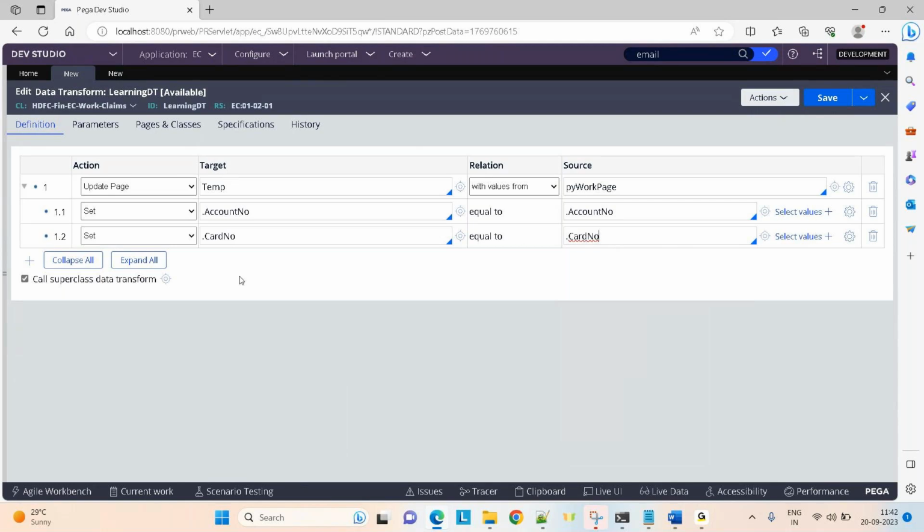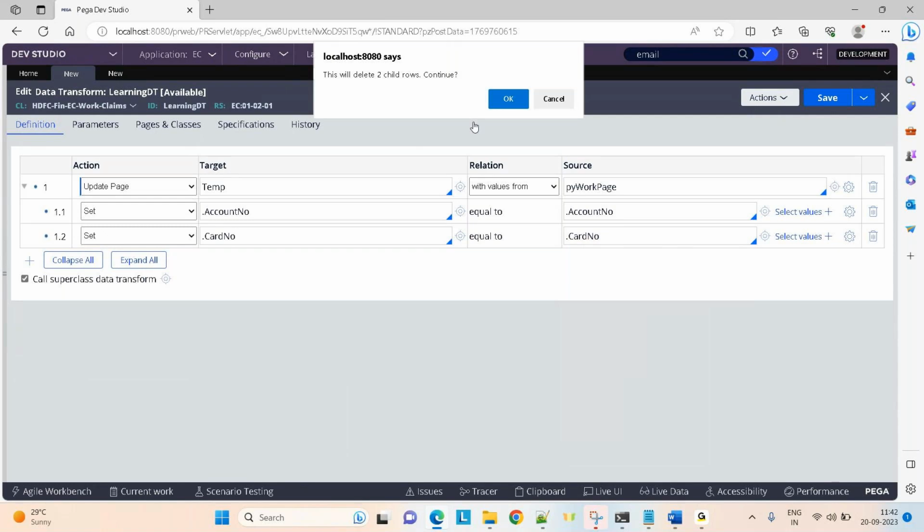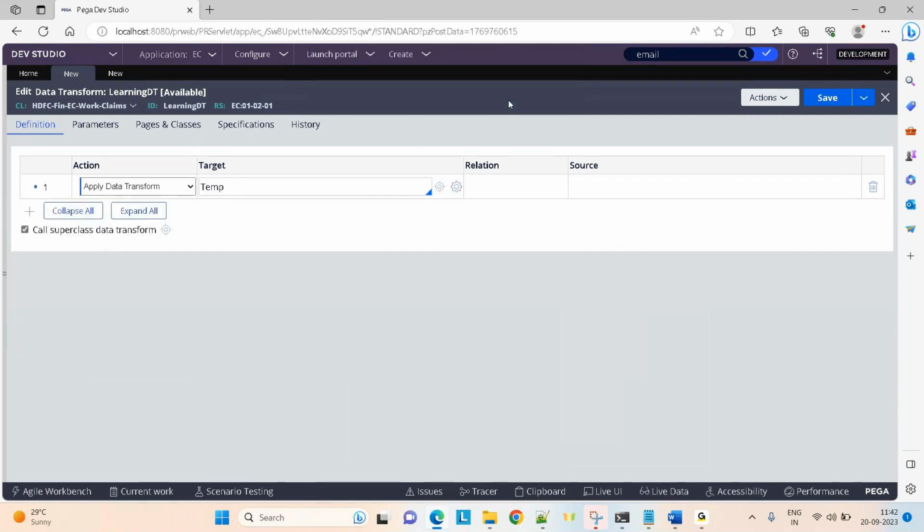Okay. So left hand side page and right hand side page, and you copy the values. Now what next? Apply data transform. One flow can call another flow. One activity can call another activity. One report definition can call another report definition. A validate rule can call another validate rule. Section can call another section. Similarly, data transform can call another data transform using a method called apply data transform.